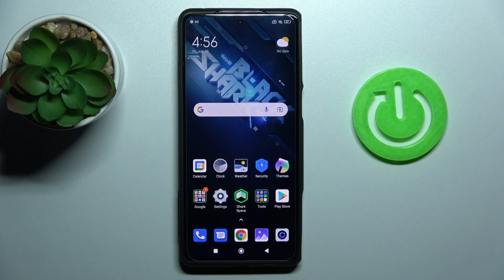Hello everybody, today in front of me I have the Black Shark 5 Pro smartphone, and in this video we would like to demonstrate how you can set the screen timeout value to never on this device.